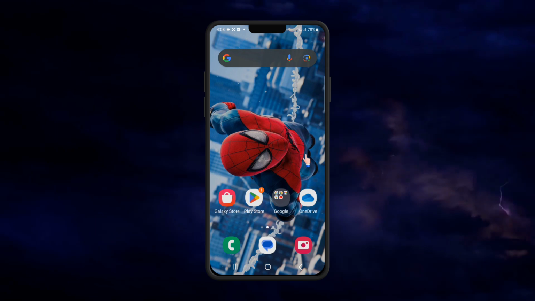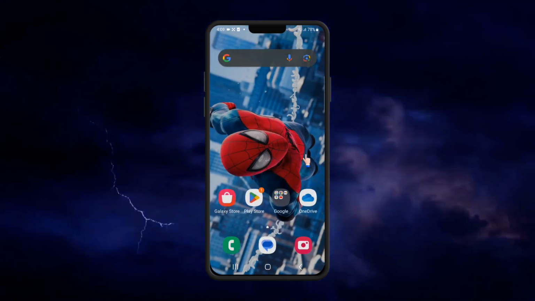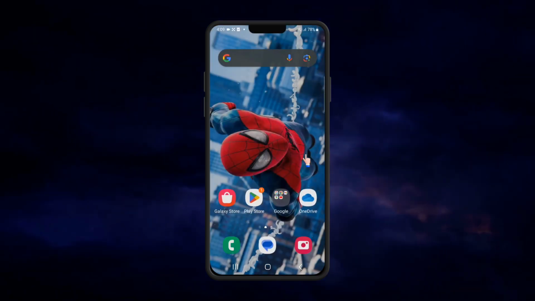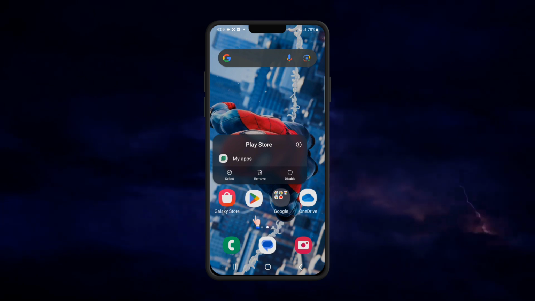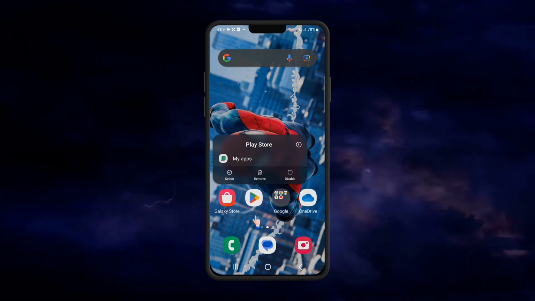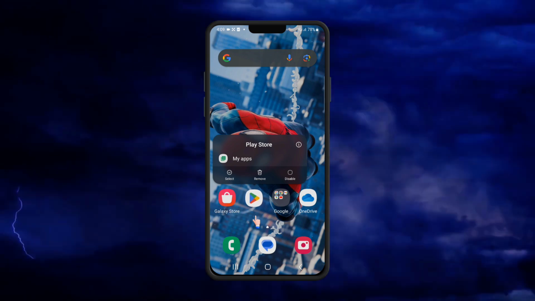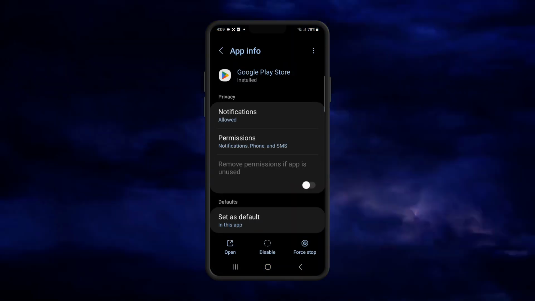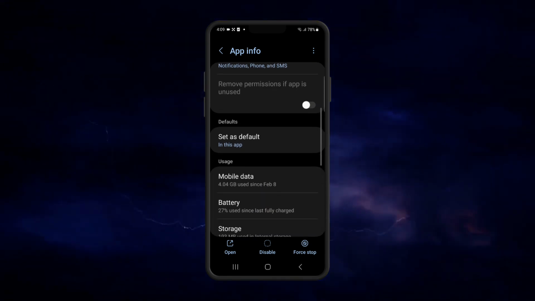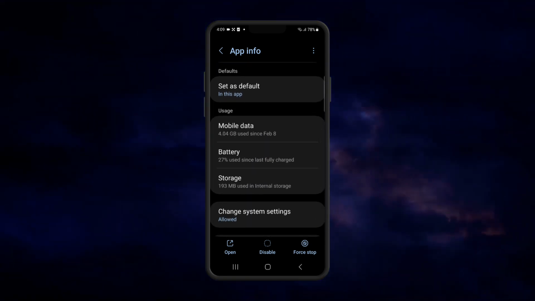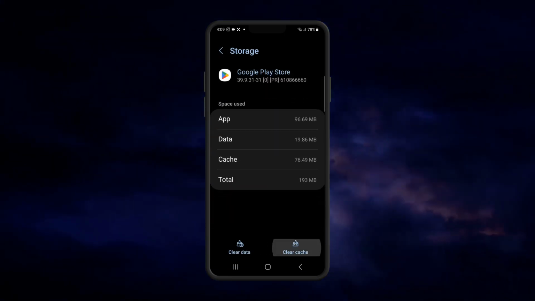Now go back to the home screen of your cell phone. You are going to search for the Play Store icon, press on it, and go to where it says application information. Then you are going to clear the cache here in mobile, in storage, clear cache.